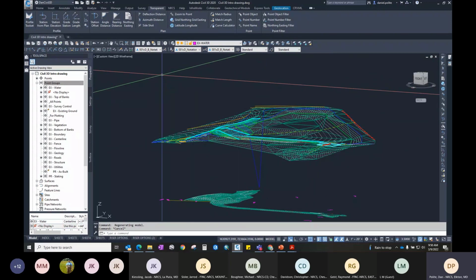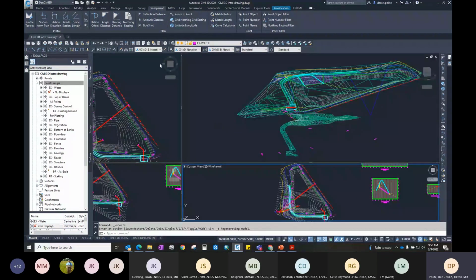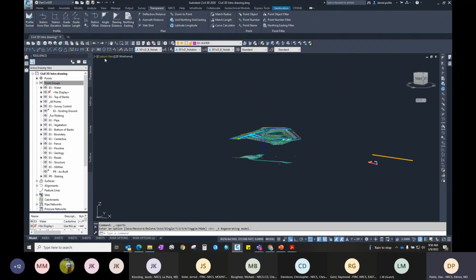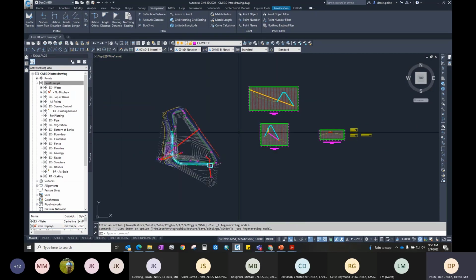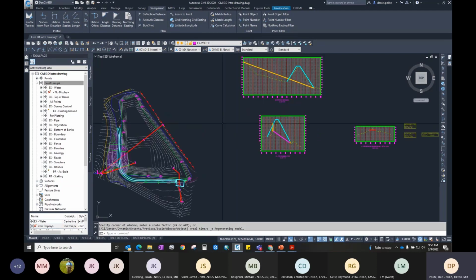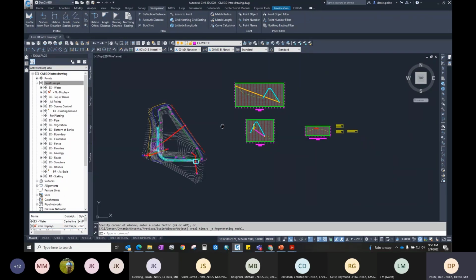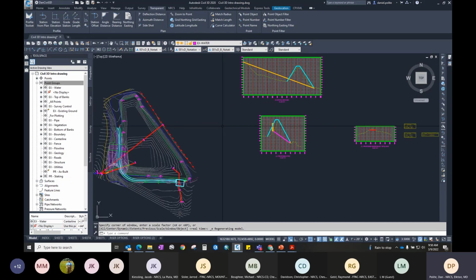And again, come back up to here, restore viewport. Sorry. Maximize that. Custom view, you just want to go to top. And then the other one is double click your mouse wheel. That's a good one to do, and that's just zoom extents.